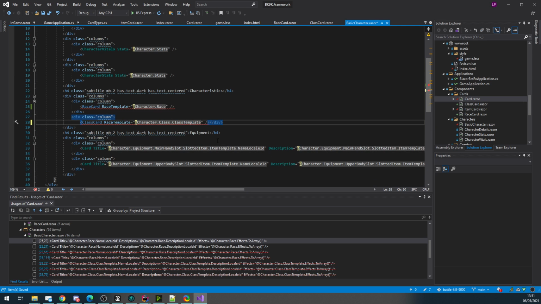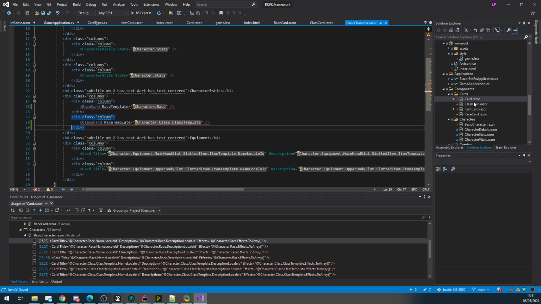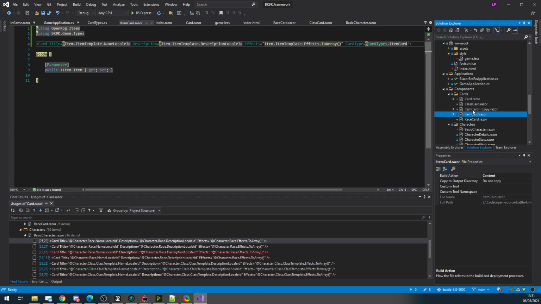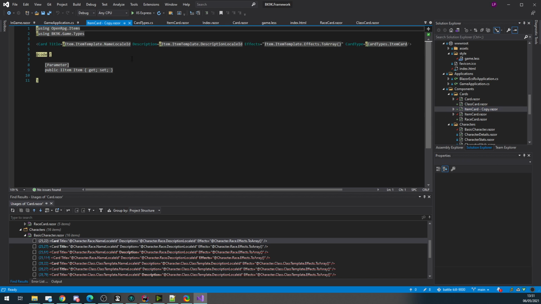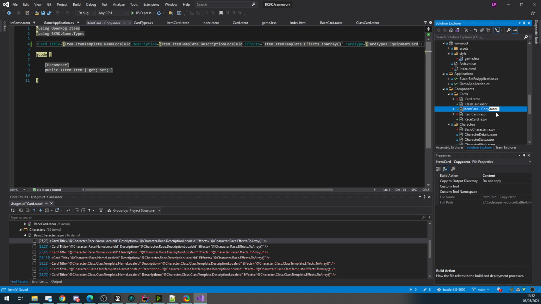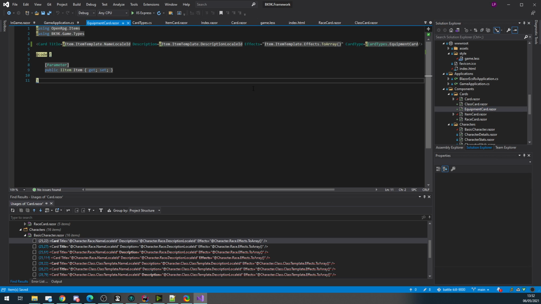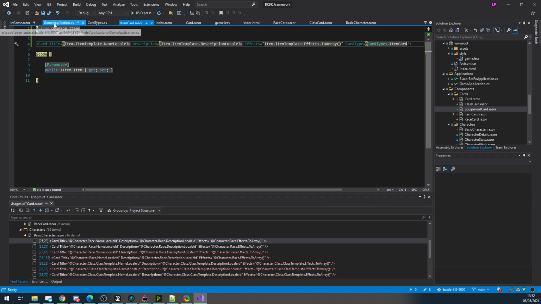Now let's just get an equipment card as well. I may as well do all these ones here. Well, that's fine. That's still going to be an item type. That's going to be an equipment type. Right, go back to wherever it was.